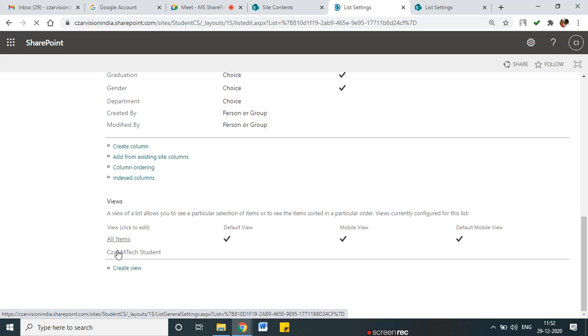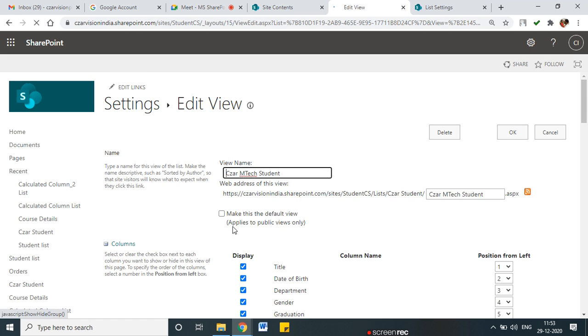Here is my view, Caesar MTech. So you can see here the default view is this one. If you want to set Caesar MTech as a default view, you can set it. But as of now, we check how we can edit this Caesar MTech view. Now I will go here in edit view.